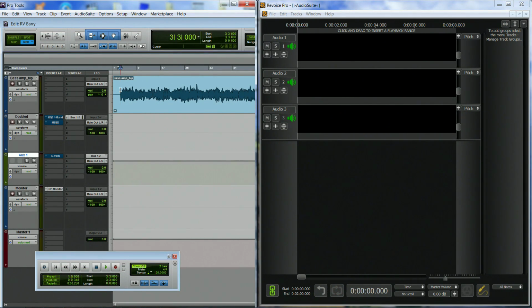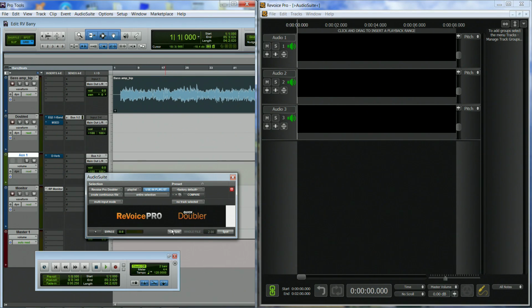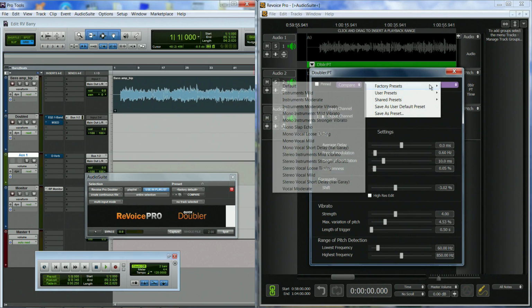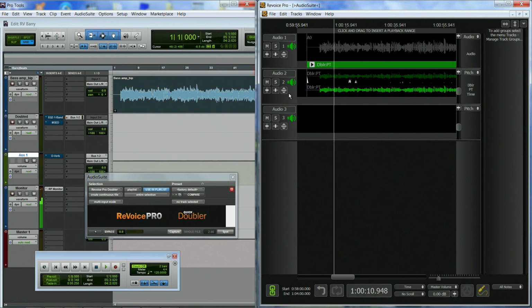Finally, the doubler process can be used to widen the stereo image of some instruments, like the electric bass or the snare drum. So for example, here I have a mono bass track. So I am going to create a stereo double track by following the usual steps. I am choosing the stereo instrument mild vibrato preset. I should turn the volume down a bit. So it sounds quite good as it is.